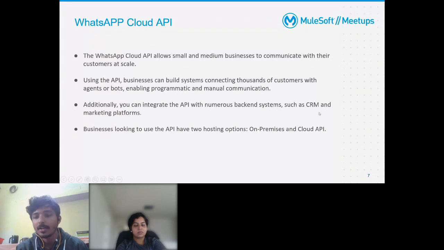Suppose you have a business workflow, you can just embed the WhatsApp Cloud API and provide whatever information your business needs to provide to the customers, such as order delivery notifications. Businesses looking to use the API have two hosting options, as I mentioned: on premises and cloud API.